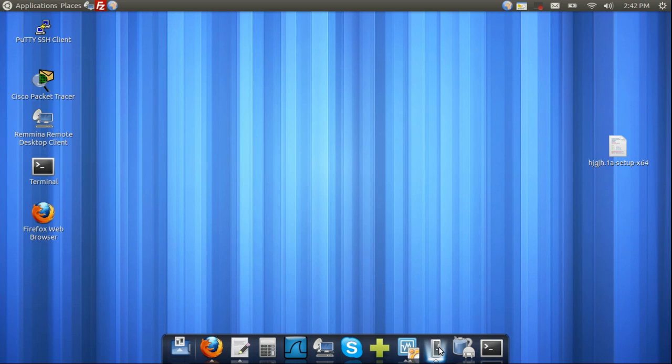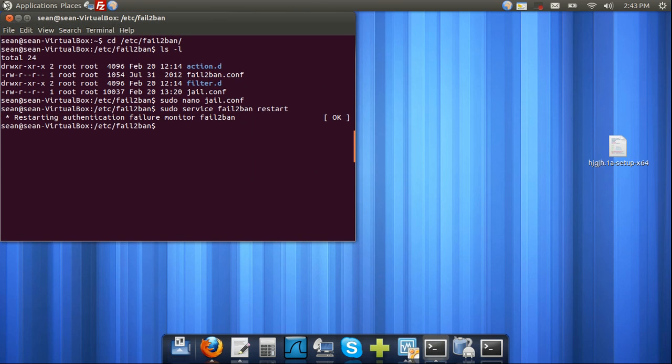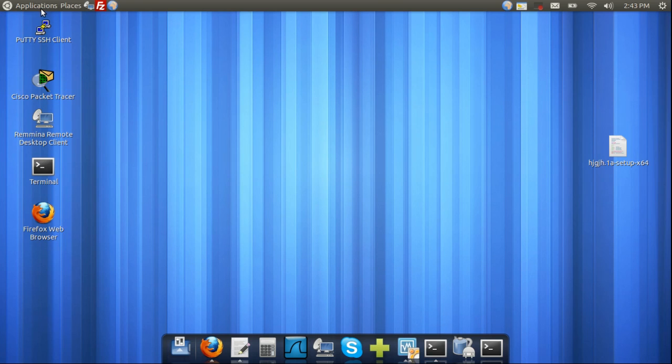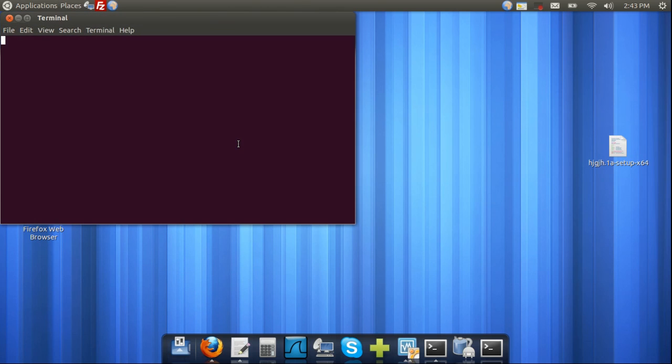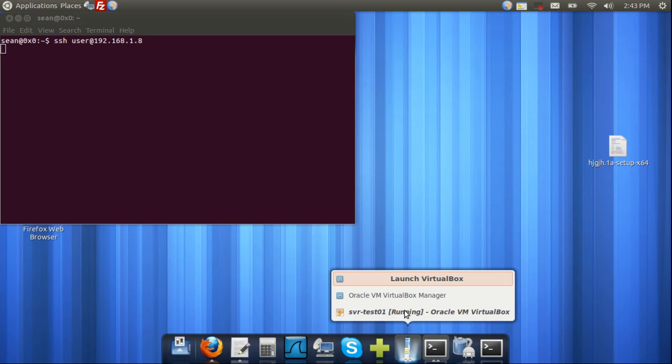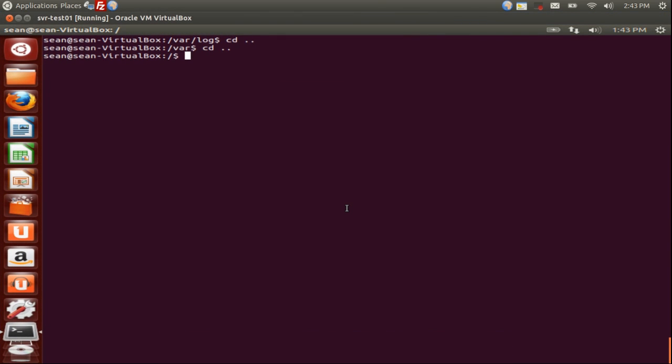So let's see how this works. I'm going to get off my remote machine here. I'm going to open up another terminal on my local machine, and we're going to attempt to remotely access this server with a wrong username and password. Okay. And actually, sorry to say, I think while I was testing for the demo, my IP was already banned.